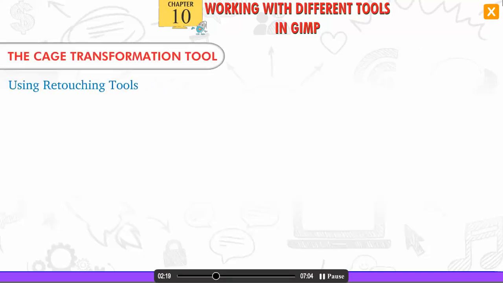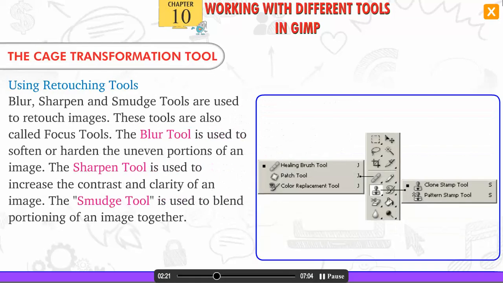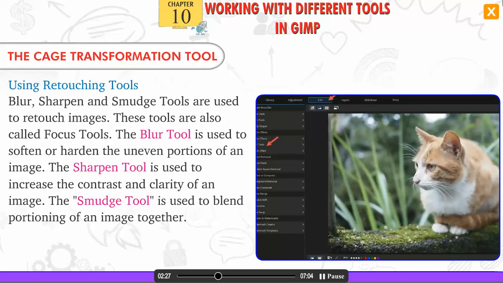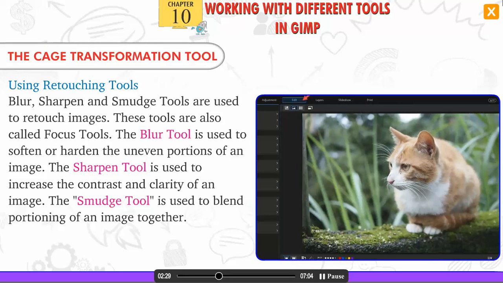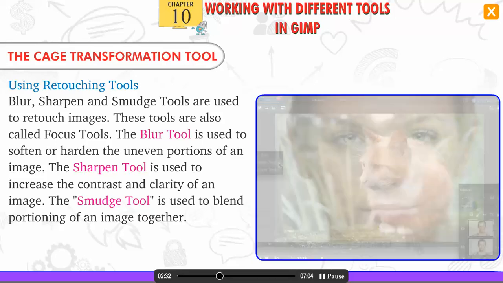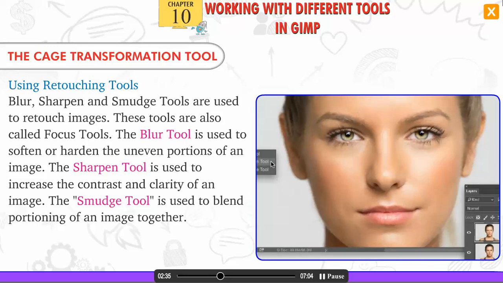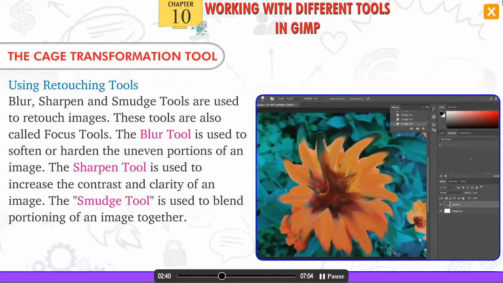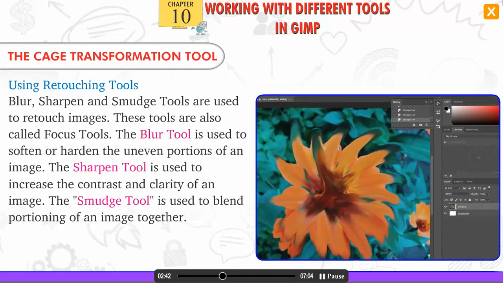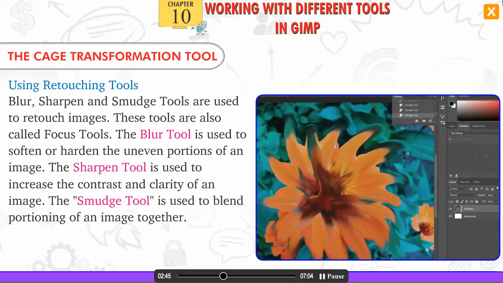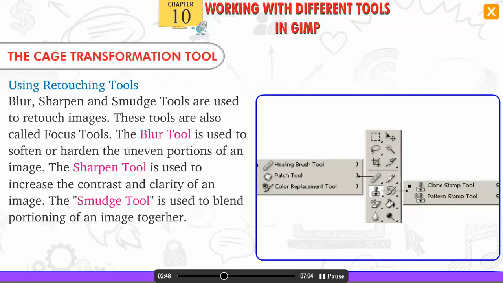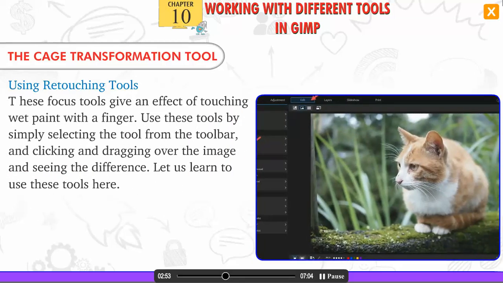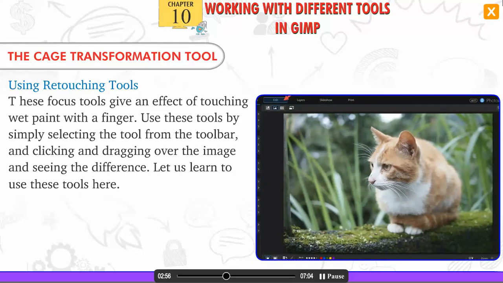Using retouching tools. Blur, sharpen, and smudge tools are used to retouch images. These tools are also called focus tools. The blur tool is used to soften or harden the uneven portions of an image. The sharpen tool is used to increase the contrast and clarity of an image. The smudge tool is used to blend portions of an image together. These focus tools give an effect of touching wet paint with a finger.